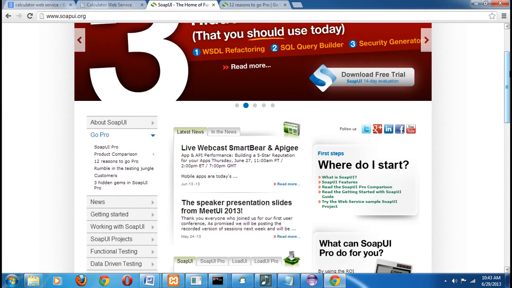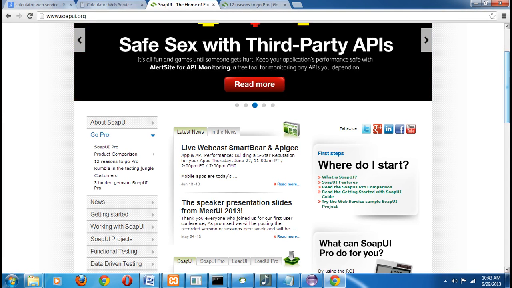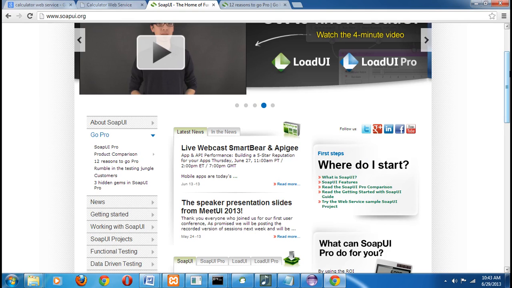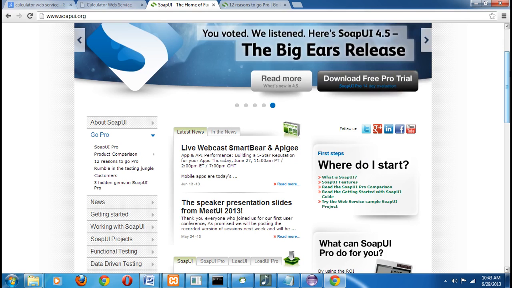And also, if something is specific to SoapUI Pro, I'll mention it before I take the topic, saying that this particular functionality is specific to Pro and is not present in the open source. So I'll let you know before I take the topic.